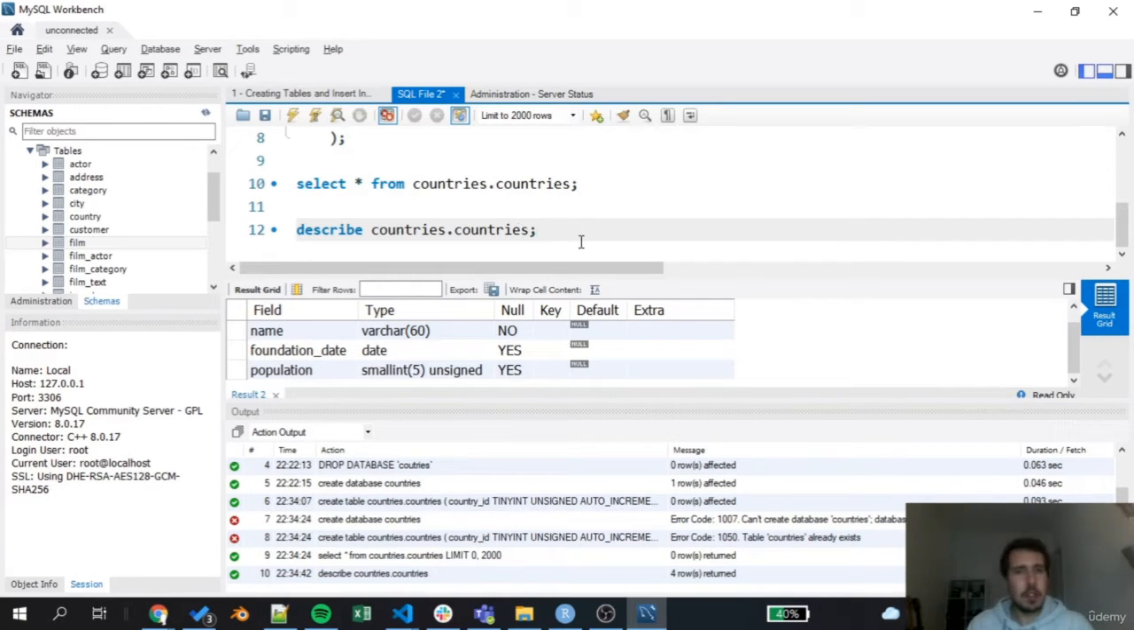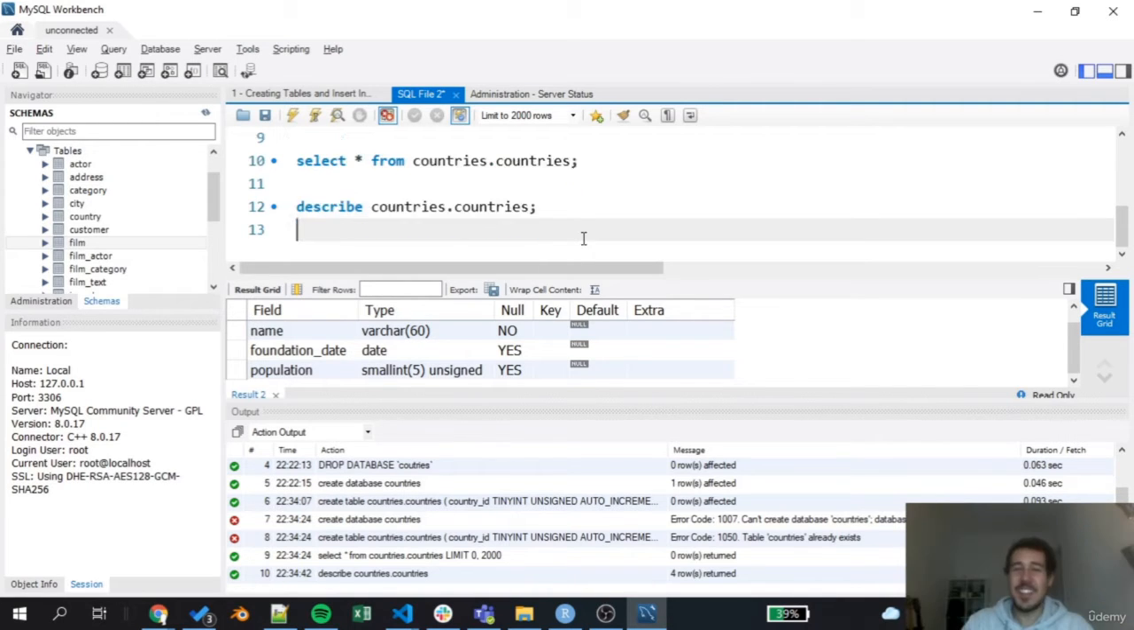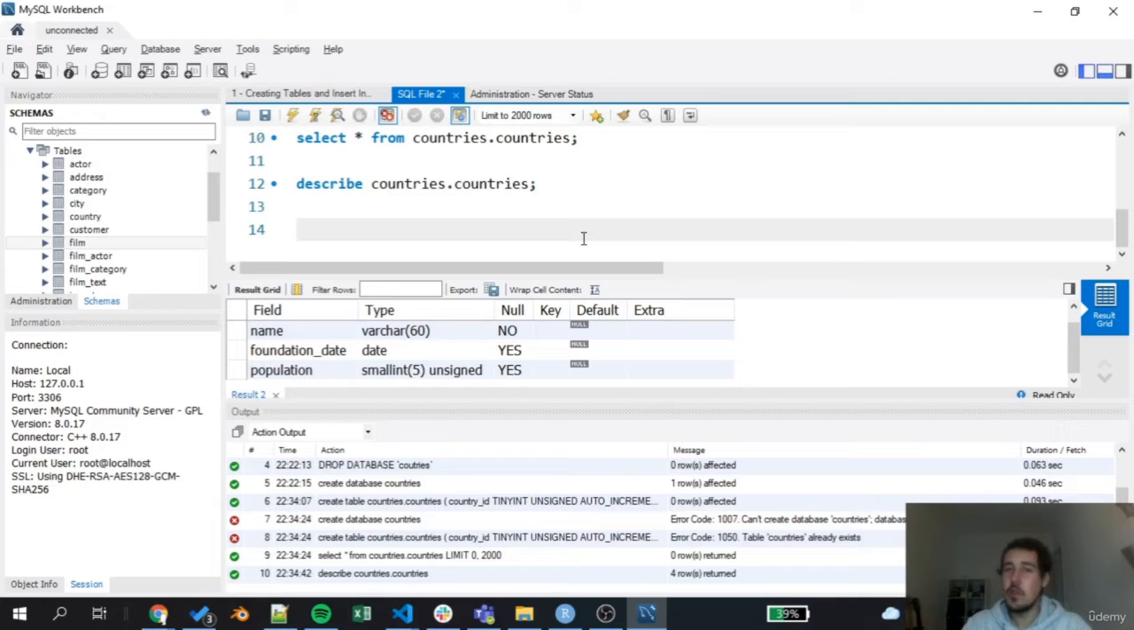So now let's fill our countries table. We'll want to add countries to our table, namely the name of the country, the foundation date of the country, and also the population. I'll start here with a new command called INSERT INTO. This command enables you to insert rows into a specific table.